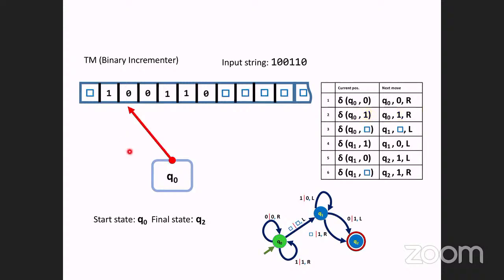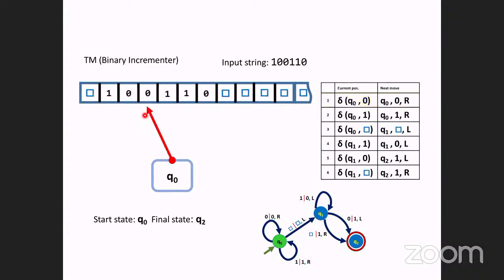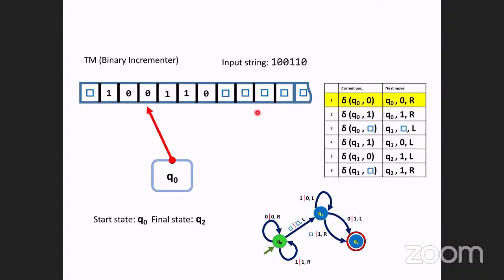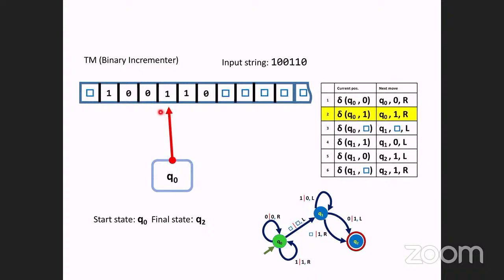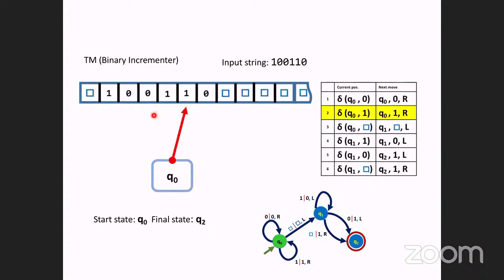Yes. And now it is in state Q0, scanning a 0, which means this rule is applicable. It will remain in the same state. It does not alter the 0, writes 0 as 0, and moves right. Now, this rule is applicable. It's in Q0, scanning a 0, doesn't alter, moves right. And now it scans this 1, doesn't alter. And now when it scans 0, it keeps going.